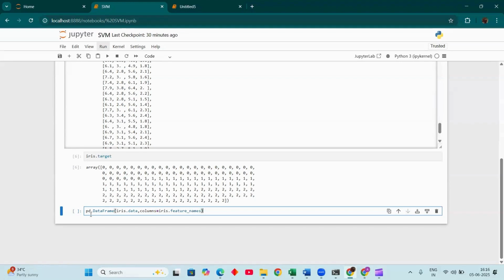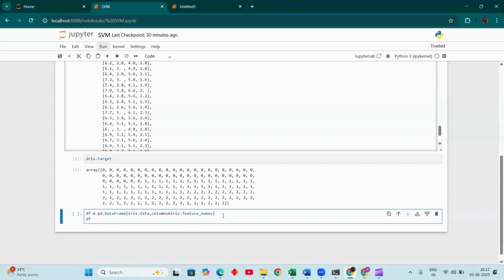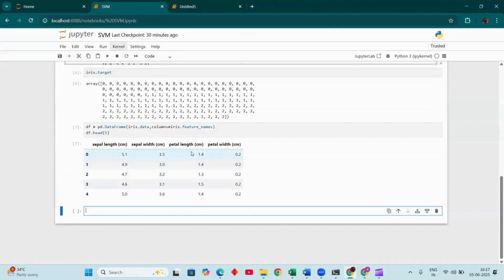Now we are separating the data. We want to present both the data and the target, with the feature names, in table format. We want to print that in table format. For that, I'm creating df, the data frame. Now see the data frame, taking the maximum value as 5. We see we have sepal length, sepal width, petal length, petal width.